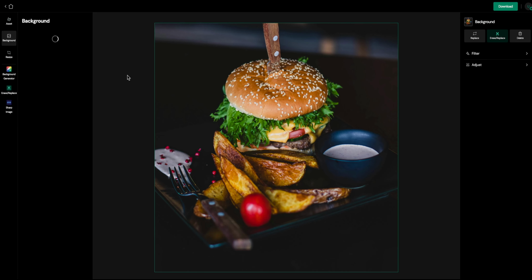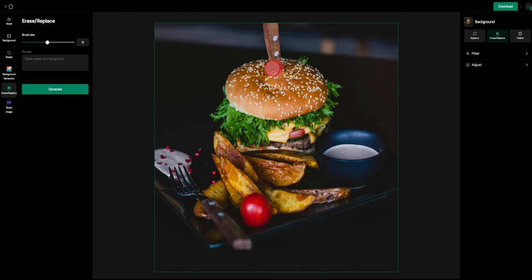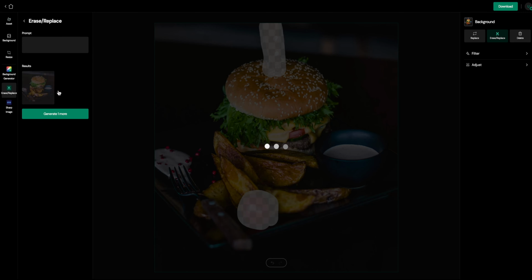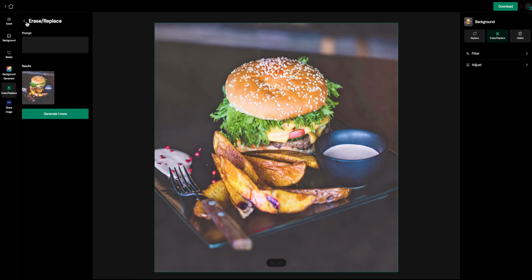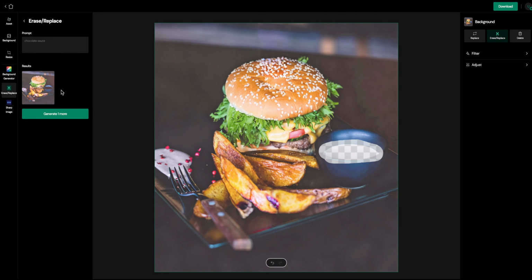Think of Asset for the product and Background for the background image. Click Erase/Replace on the left, then color over the area to remove it. To erase, click Generate without any prompt. It's cleanly erased. Go back, color the part you want to change, and enter the prompt. You'll see the change according to the prompt.